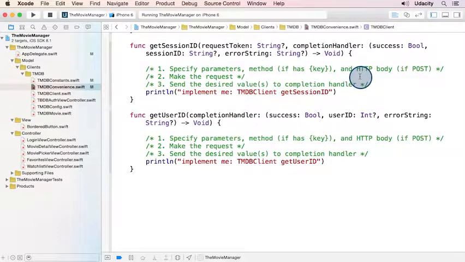I'll walk you through my answer. Right now I'm looking at the TMDBConvenience.swift file.